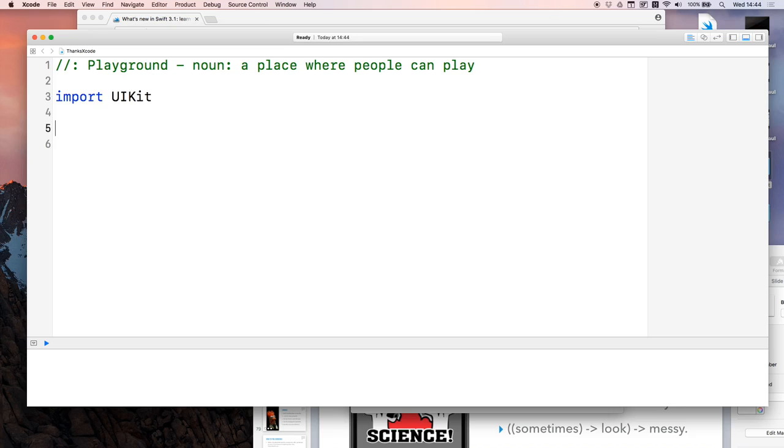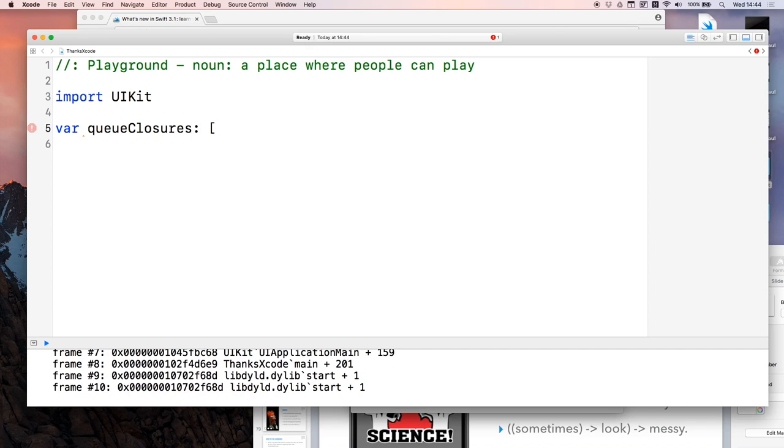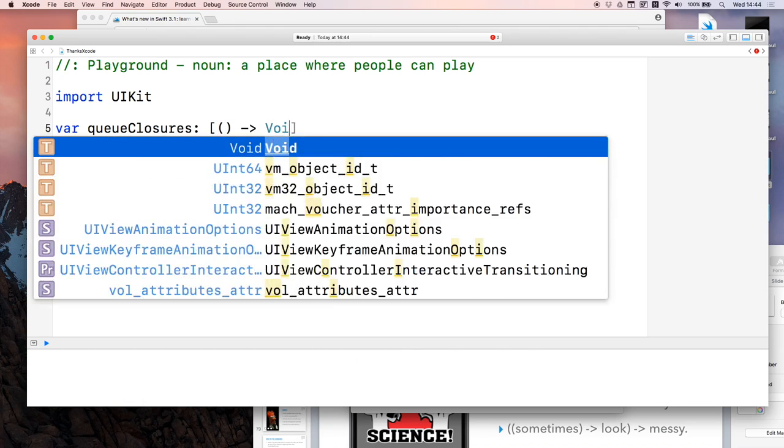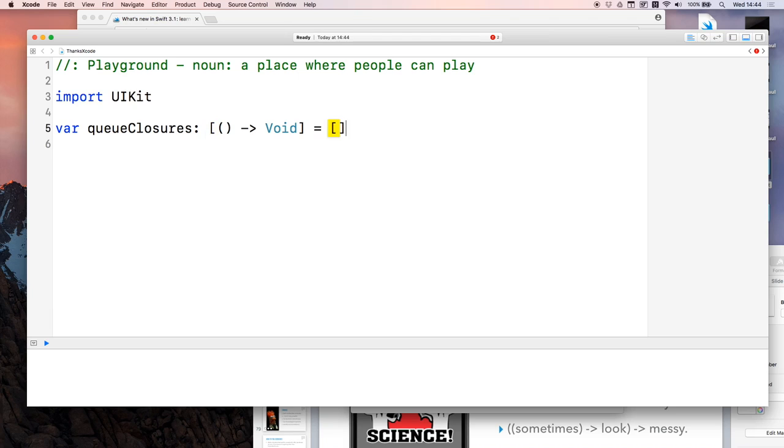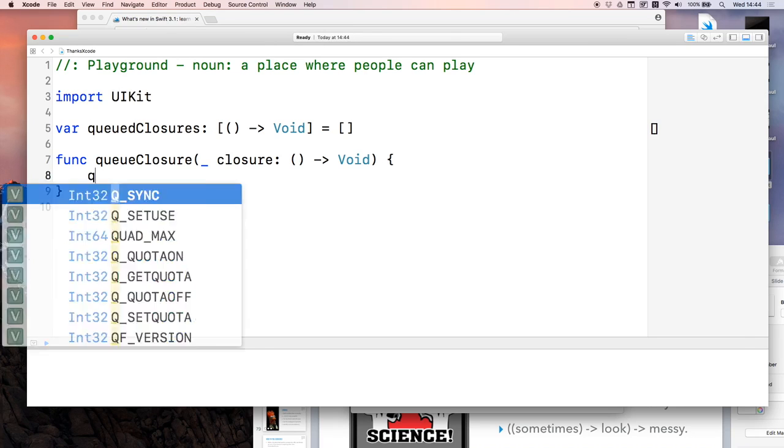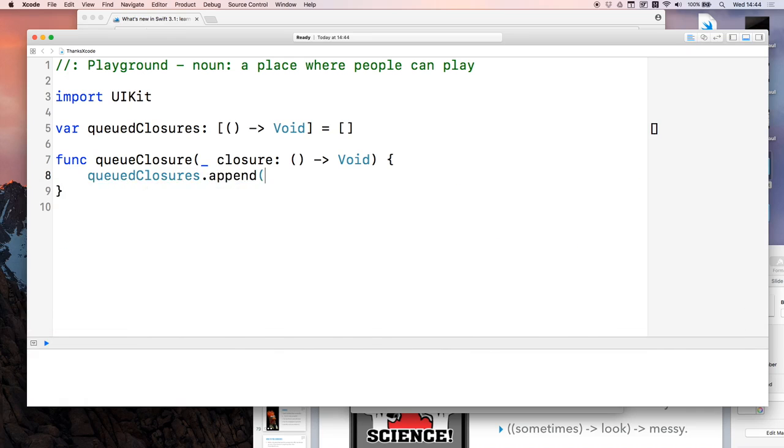So let's do an example. I'm going to make a queue of closures. This is an array of closures that accept no parameters and return void, and it's empty. And I have a function here, queue closure. Takes a closure, which of course takes no parameters and returns void. And all it's going to do is append to the queued closures. It'll append to that array. It'll say queuedClosures.append closure.